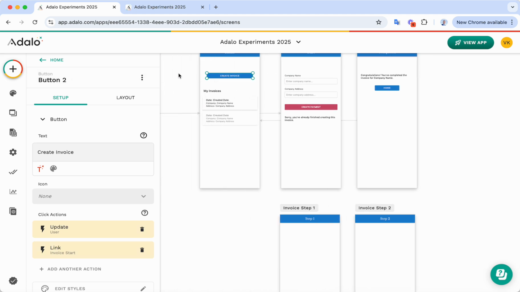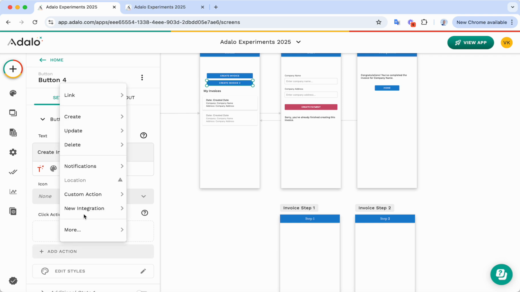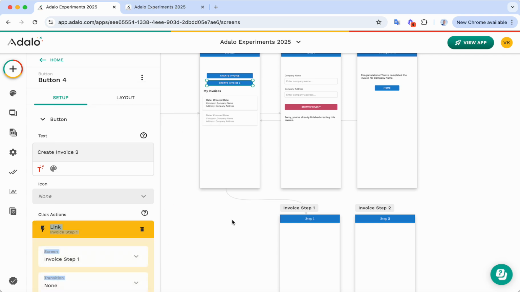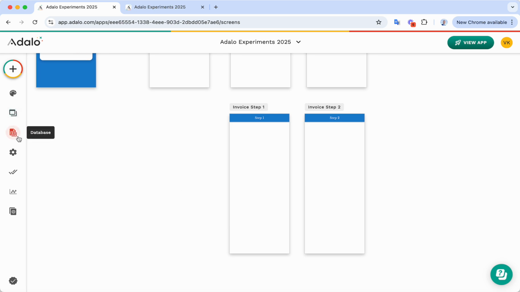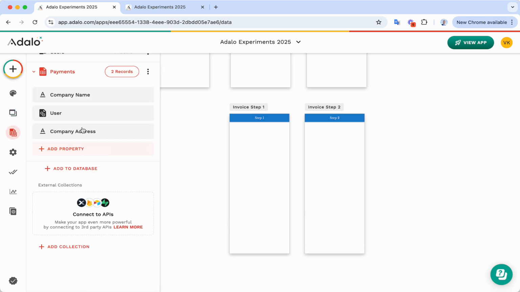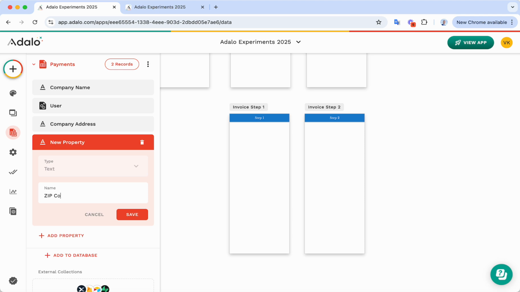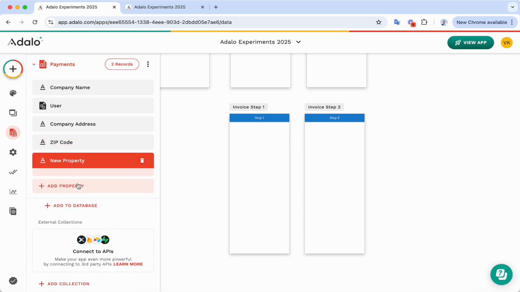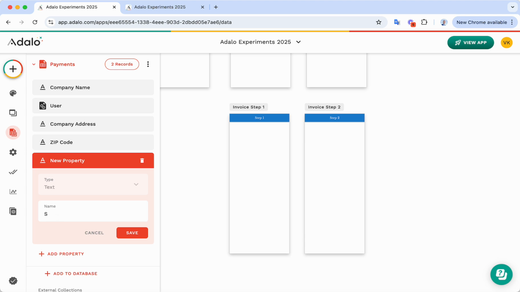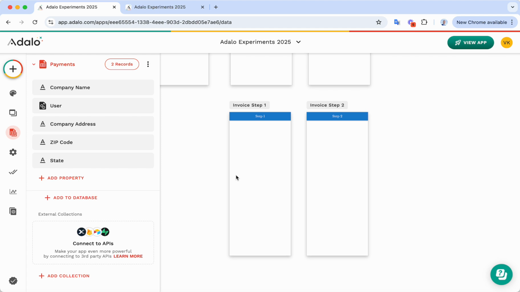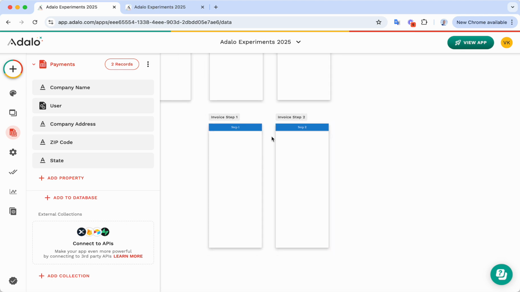Okay, let me go and create another button, Create invoice 2, and I am going to link it to invoice step 1. So let's imagine we have more data in the payments collection. Let it be not only company address, but say zip code and, for example, state. So now I would like to fill in the data for company name in the first screen and the address and zip code in the second screen.